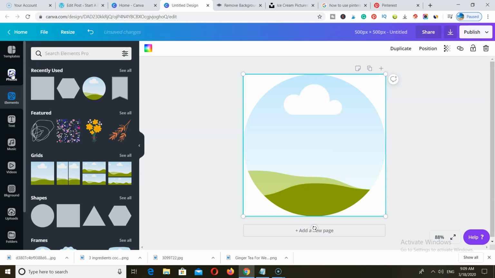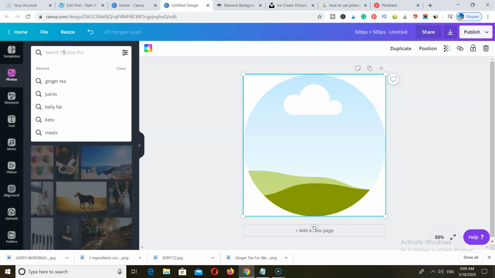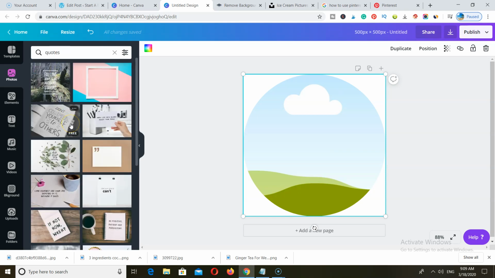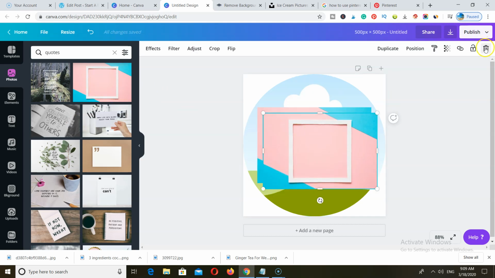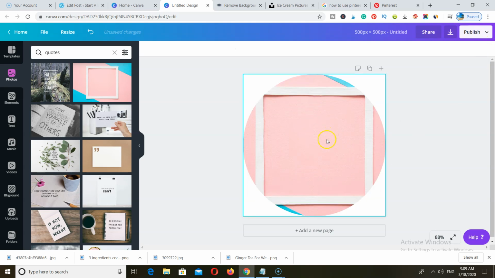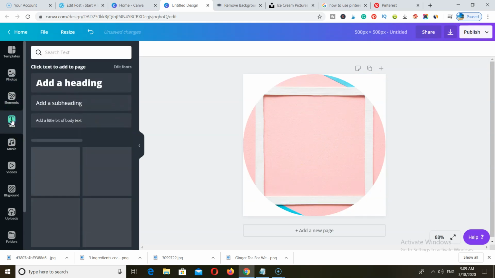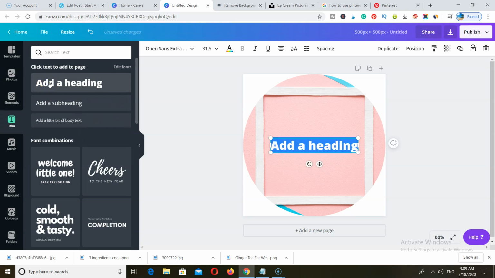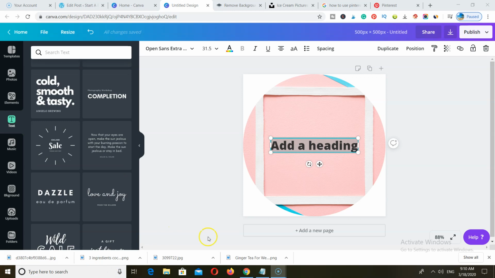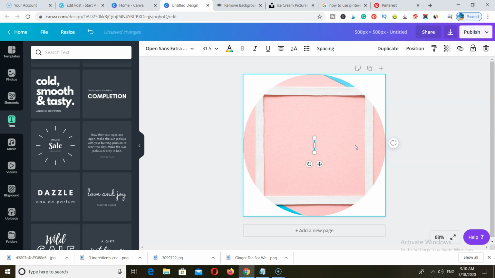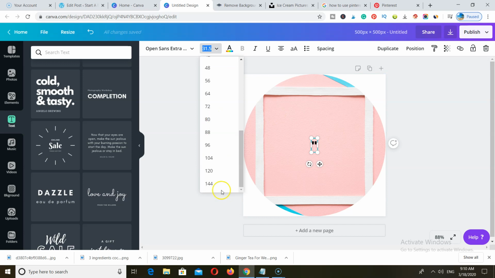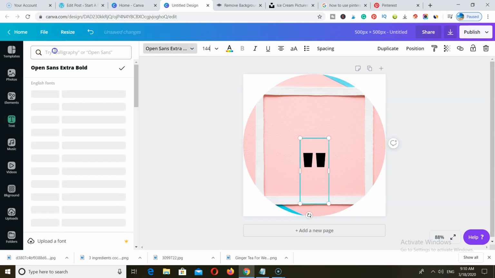and you want to search in the photos tab anything about quotes. Now if you don't find anything, guys, you can go ahead and create something by yourself. So I'm going to choose this one, and I'm just going to fit that in there, and I am going to go ahead and add in a text. So I am going to be adding in something like this, and I'm going to increase the size, and I'm also going to change the font.